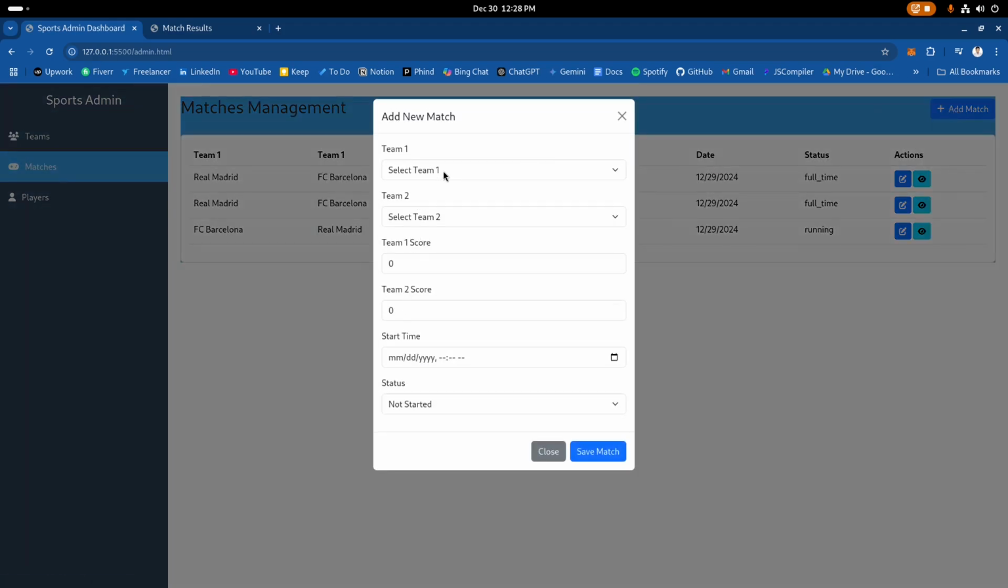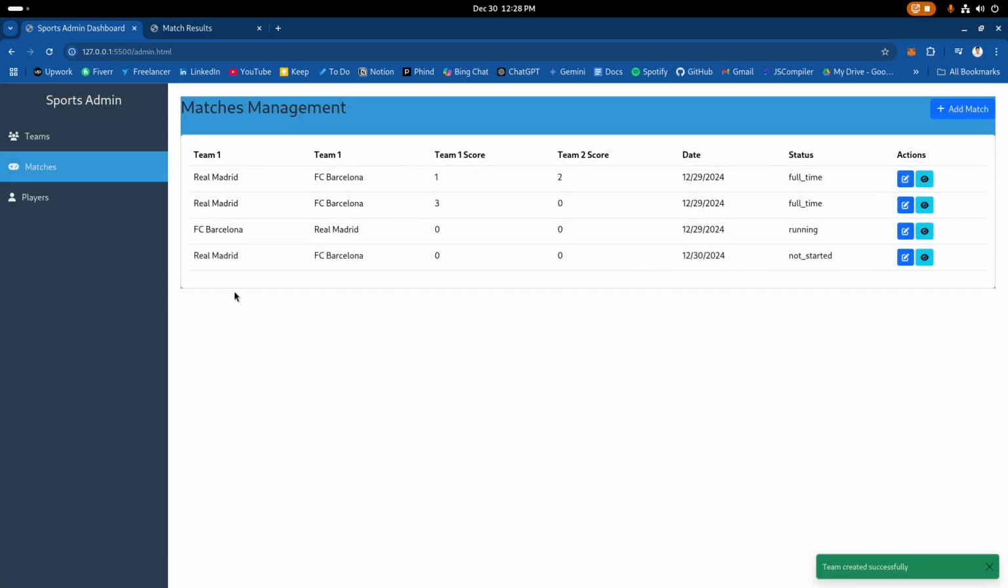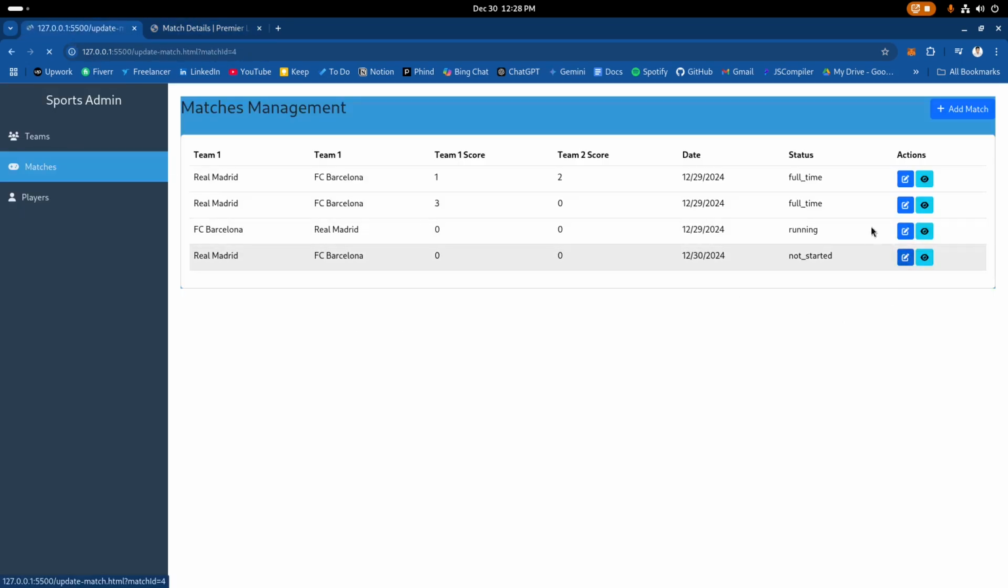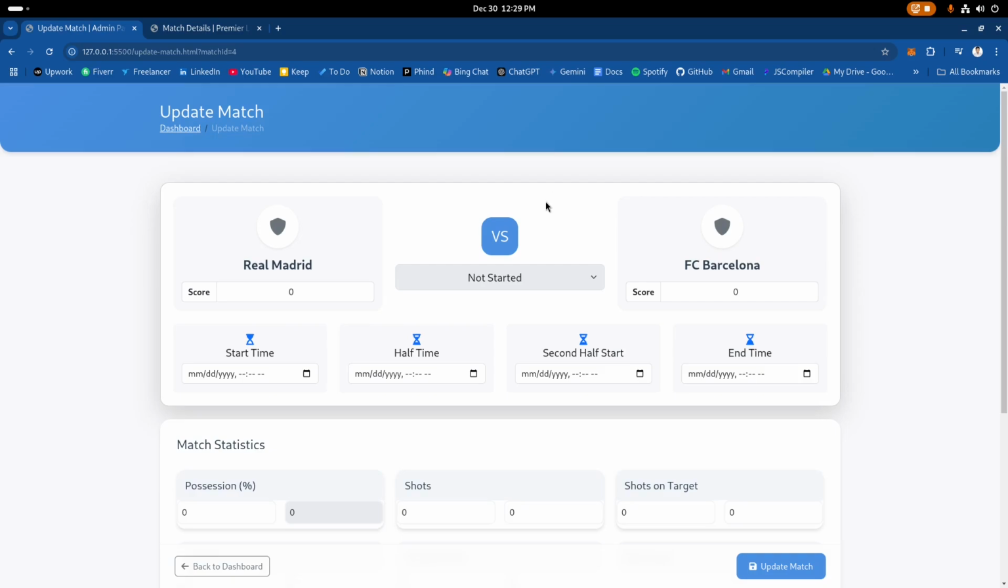Let's add match. Here we are going to make it Real Madrid. Team 1 is Real Madrid and team 2 is Barcelona. Save the match. Here this match is not started yet, so we are going to make it started. Just click on this update match.